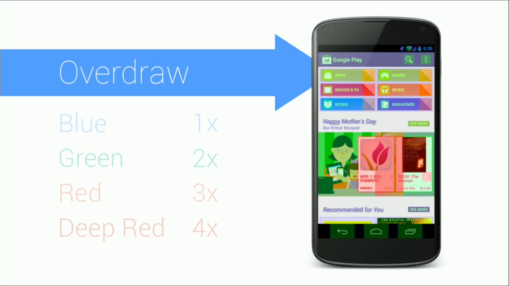So the color code is very simple. Blue means that there's a 1x overdraw. So that means that you've drawn that pixel once, and then you've drawn on top of it. So there's a 1x overdraw. Green means that you have a 2x overdraw, so you've drawn that pixel 3 times. There's a slight difference between the two reds.